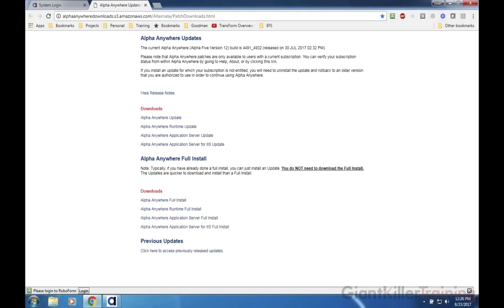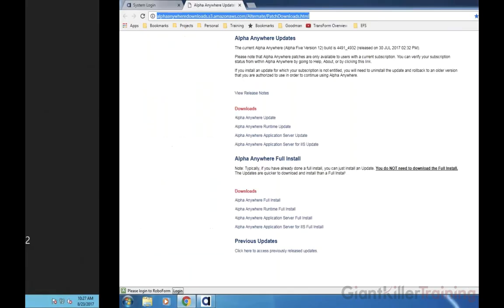the Alpha Anywhere application server for IIS full install. So when I click that, it just downloads an installation, an MSI file that's ready to go. And that should be done on the server because obviously you're going to run the installation on the server itself. So you can open up this web page on the server and then download, or you can download this full install and then use your remote desktop to copy the file up to your server. There are many different ways, but the idea behind it is that the first step is to get the Alpha Anywhere application server for IIS full installation program onto your server.